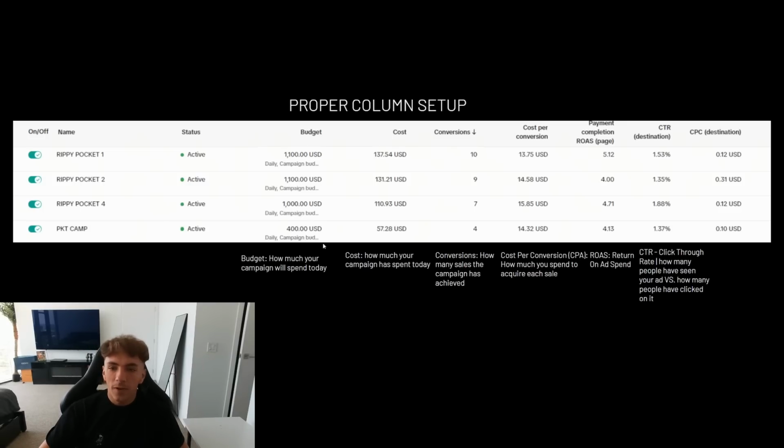So the first column over here is budget. This is really important, and I'm going to talk all about how you guys manage this throughout the day when you guys are testing products and running ads. So we'll go over that later, but that one's pretty self-explanatory. Your cost right here is how much your campaign has spent that specific day. And now the rest of these columns is really what matters. So conversions is essentially how many conversions your campaign achieved, or sales. Your cost per conversion is how much it costs for you to get each sale on your campaign.